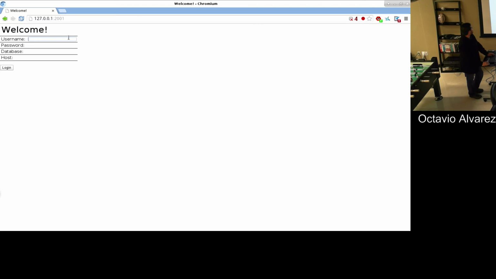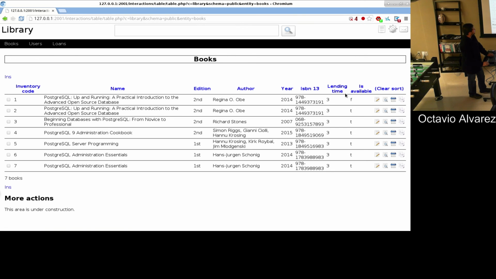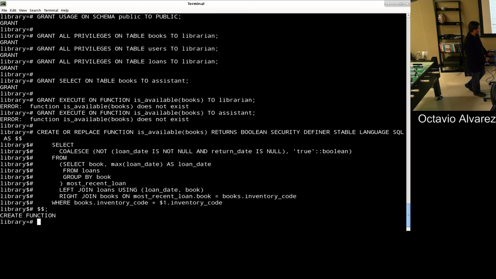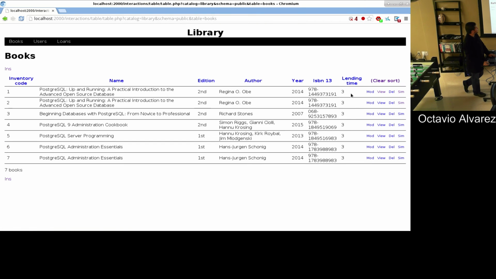So this is Quickbread. Quickbread looks a little bit different. And for the books, I have is available here. This is a calculated field. This is not taken from the table. This is the function that I just created. Quickbread recognizes this already, but you cannot manipulate data yet with Quickbread. But with Pgnui, you just see the books and it's not recognized yet. So this is part of the difference between them, and that's what I'm working with.